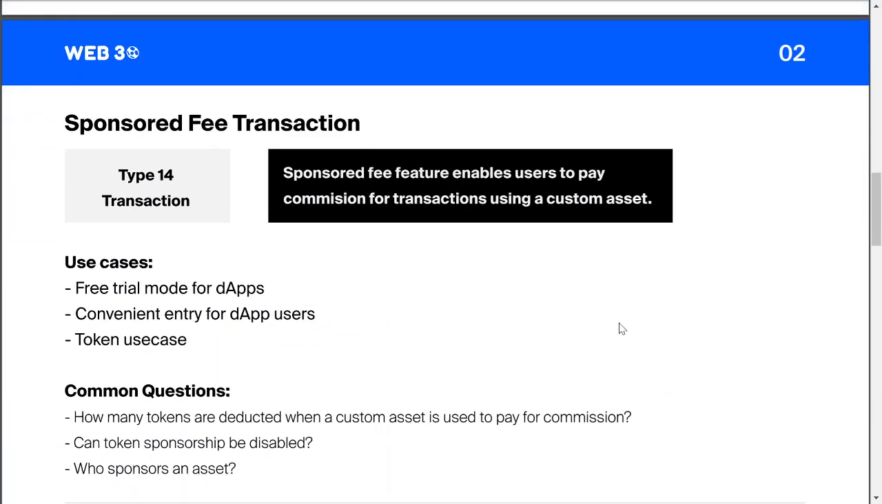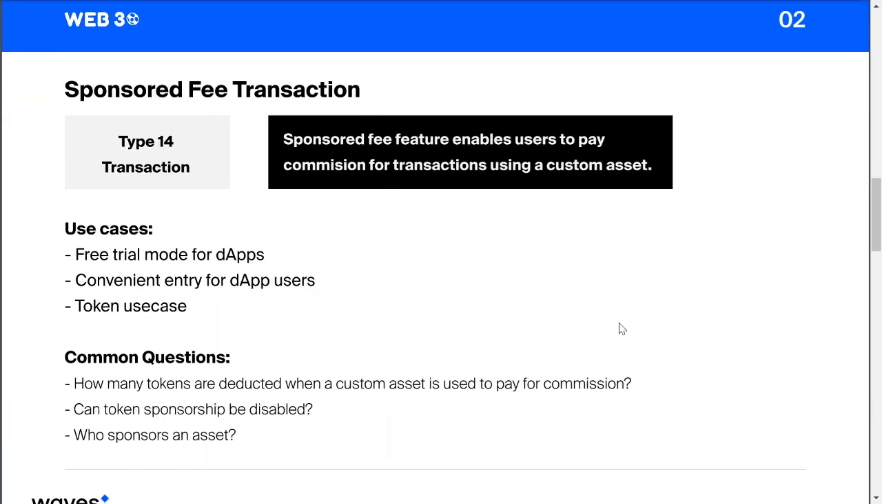All right. So the first thing we'd love to make you understand is that the sponsored fee transaction, just like every other transaction, the transfer transaction, the asset issue transaction, there are about 16 transactions currently on the Waves blockchain, and the sponsored fee transaction is the type 14 transaction. So what does it do? The sponsored fee feature enables users to pay commission for a transaction using a custom asset on the Waves blockchain.